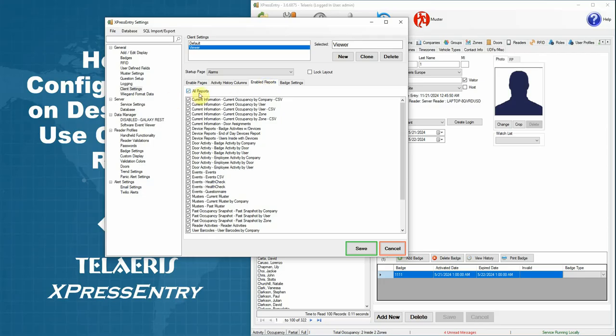You can enable the kinds of reports that are available on the client. This way, the users that are logging in from the client side are only able to see the specific reports that you want them to see. For instance, if you want to assign a time and attendance client view for one of your users, they'll only be able to see that time and attendance report, but not the administrative reports that are on your server. So I'll just uncheck all of this, and I'll just say this person can only see door activity and badge activity by user.